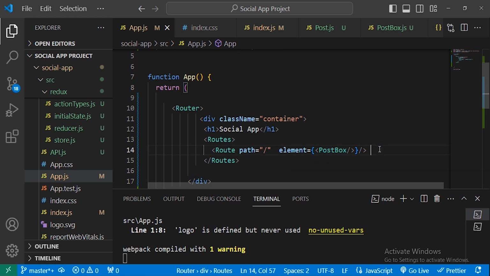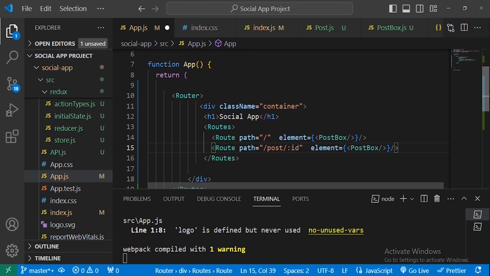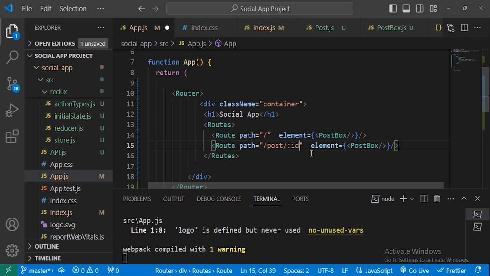Now the next thing we will do is assign another route to a component. How do we do this? We just duplicate this. For this one we need a post, and we will pass the ID inside this URL so that we can access the ID and find the post comment. That's why we need the ID here.